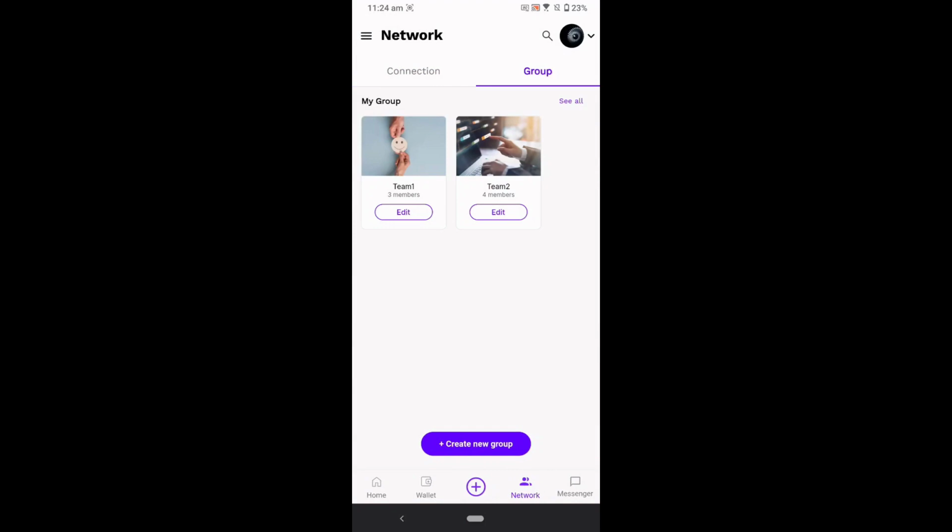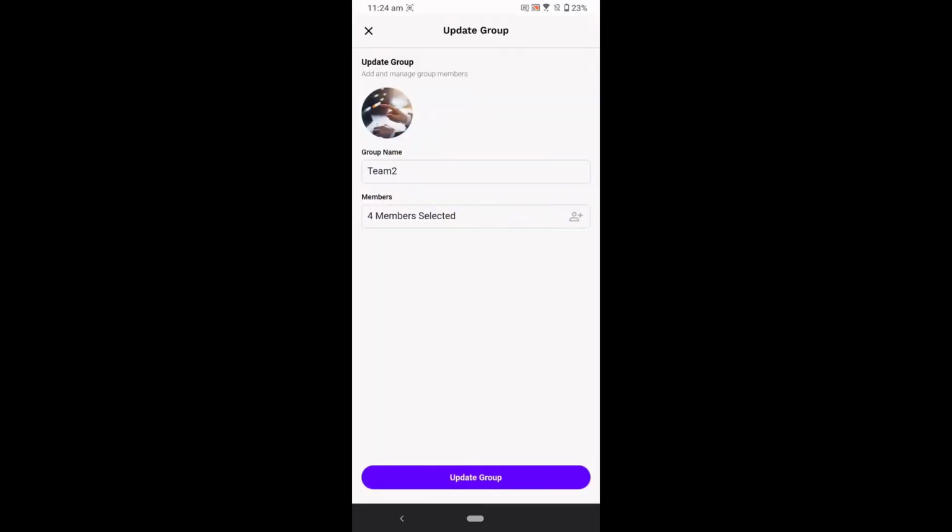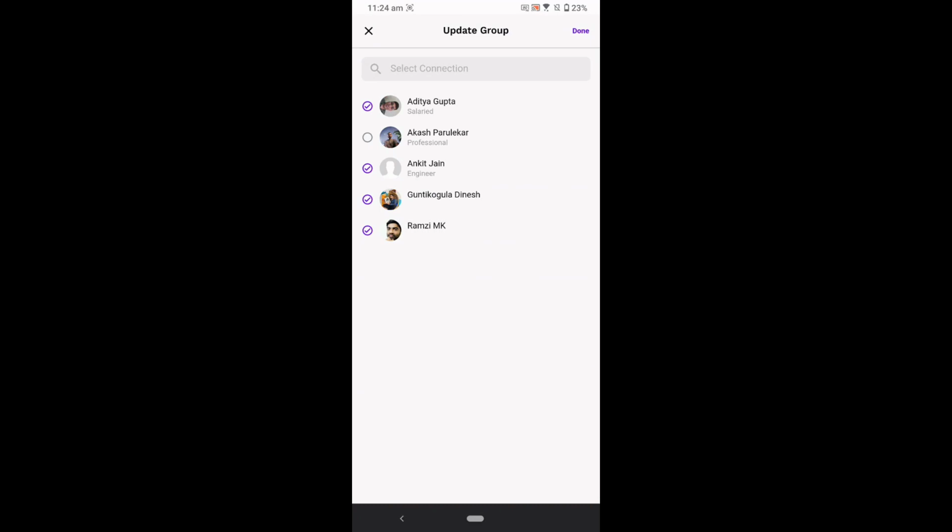In the group part, you can see the groups you have created. You can update your groups by adding more members. Once done, you can click on Update.